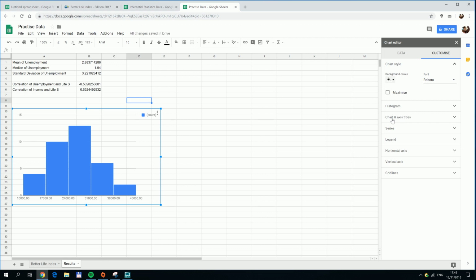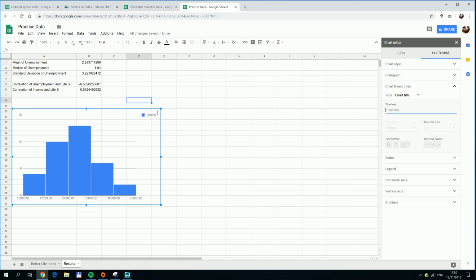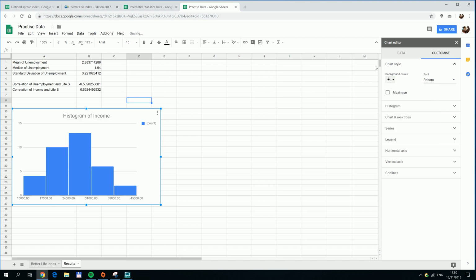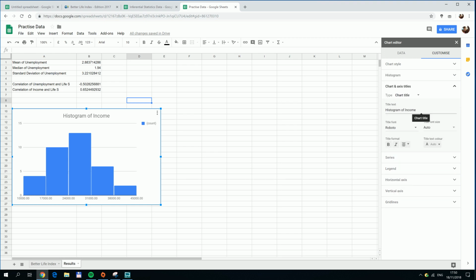I could go into chart and axis titles and pick a chart title. This is a title for the whole chart, so I'll give it some sort of title. What would it be? A histogram of income, something like that. I actually want to center it, and I just noticed I removed the background. So I want to go back into chart style and put in a white background like this. Going back into my chart and axis titles, you can see I have my chart title at the moment.